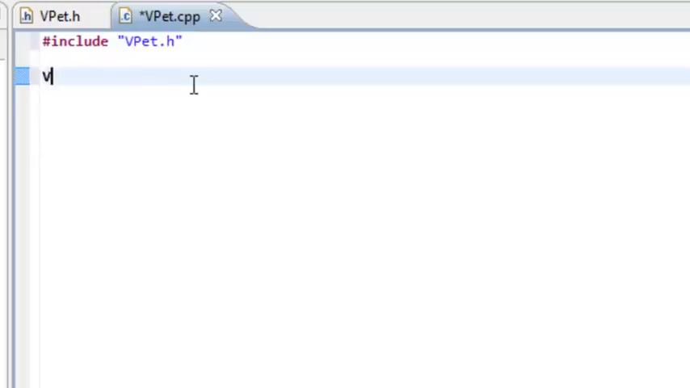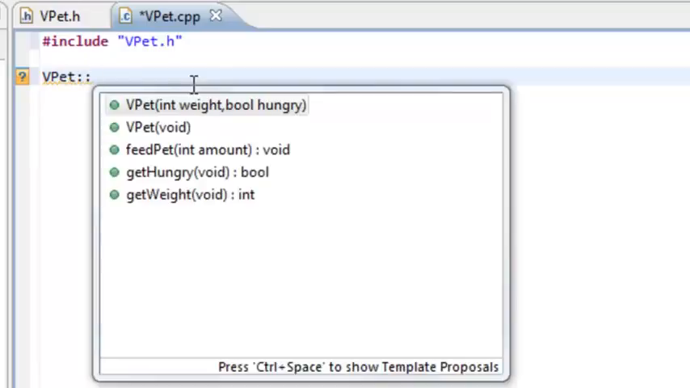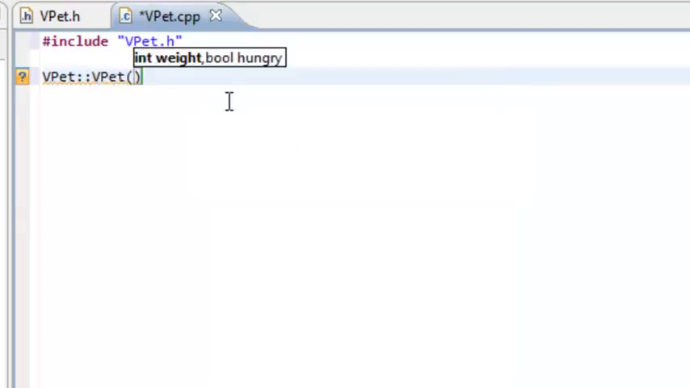The way we do that is to specify the class name and then ::. Once we do that, Eclipse is helping us out and providing a list of the member functions associated with the vpet class. So we'll simply select the constructor here. Remember that the constructor is designed to initialize our data members. Our data members were for weight and for whether it was hungry or not. So I'm going to say int w and bool hun. After that, we're going to do what's called an initialization list. So I'm going to have a colon, and then specify the data members.